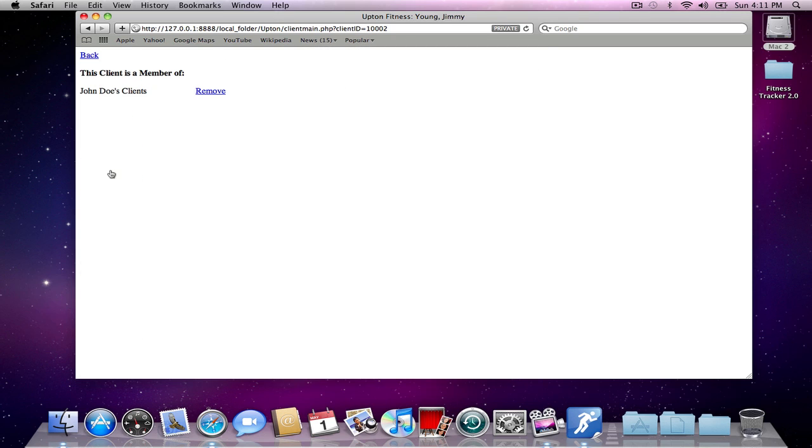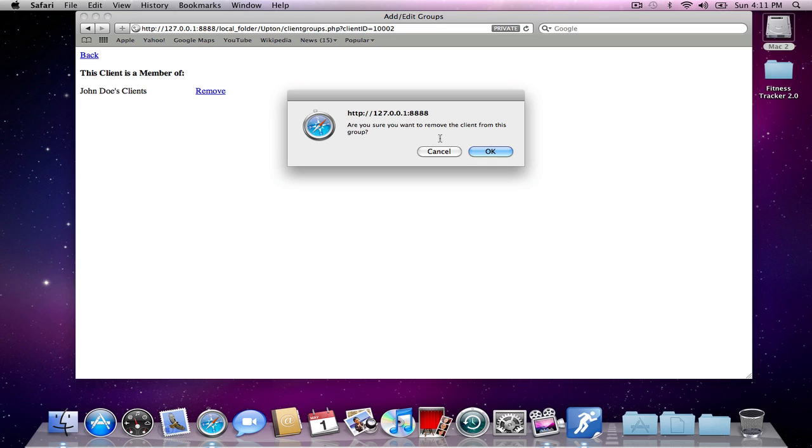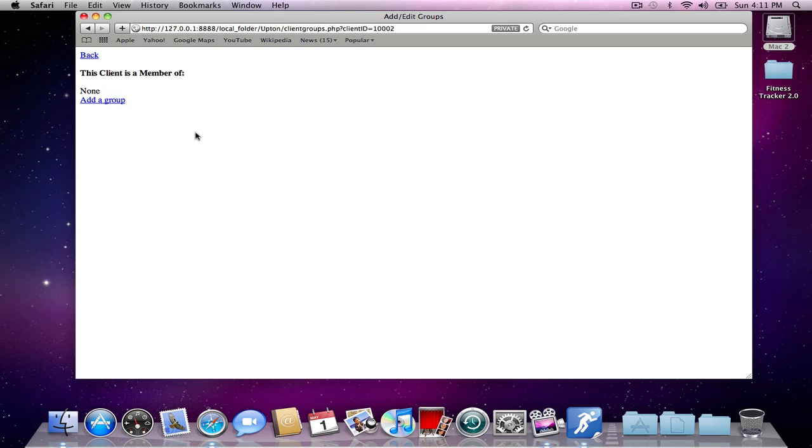We can edit the group that this client is a member of. Right now we see that they're a member of John Doe's clients. We can remove this. It will ask to verify. Now the client is not a member of a group.